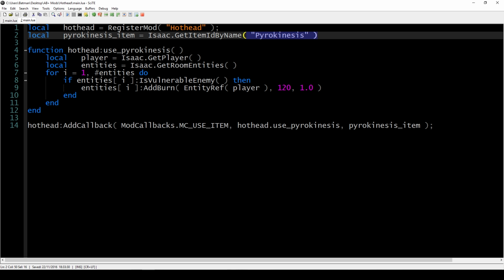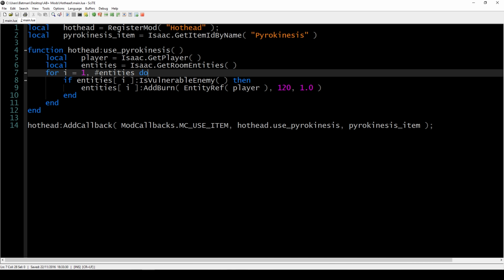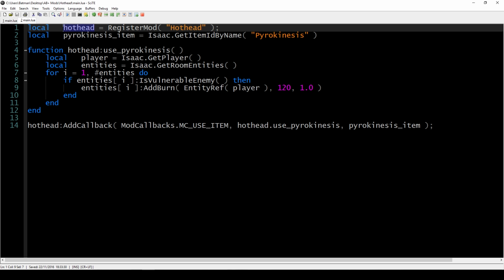So in this case, when we say find this name by the item pyrokinesis, it looks through this XML file and sees that the pyrokinesis item is here. It also remembers all of these attributes, so whenever you pick it up, it will show burn in hell, or whenever maybe we put it down, we'll see this sprite show up. So at this point, we've registered our mod under the name hothead, and we also registered or created the new item called pyrokinesis item.